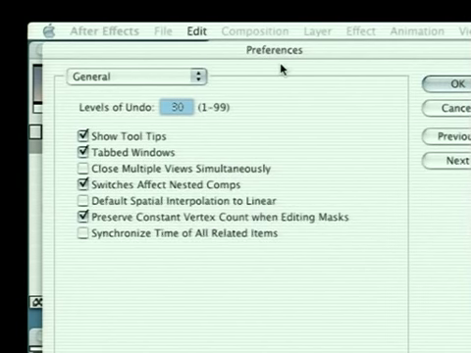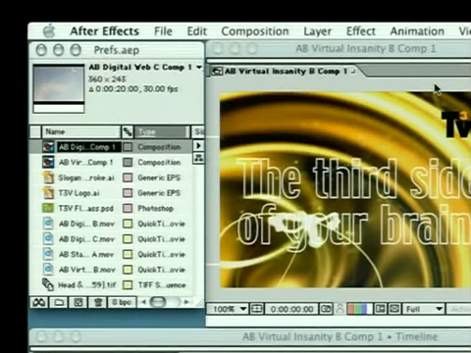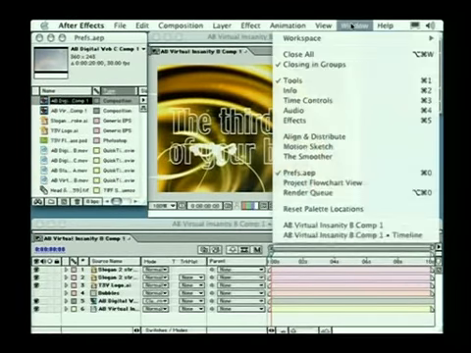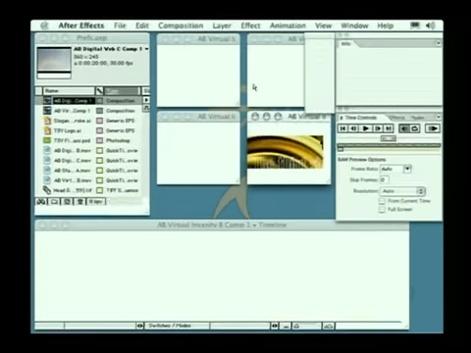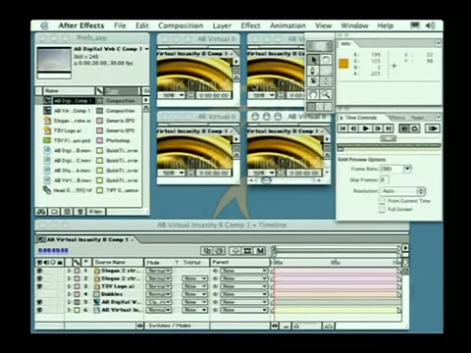Now, whilst we're also dealing with the windows that we have open, we have another button here that says Close Multiple Views Simultaneously. Now, that one is set off as a default because it's probably one of the most preferred ways that you wish to work, and I'm just going to show you why. Let me click OK and exit this dialog box and come up to the Window menu at the top. Go to my Workspace options, and you'll see that we do have a default option in here that says 4 comp views. Now, if I select that, what it does, it generates 4 brand new views for my composition.